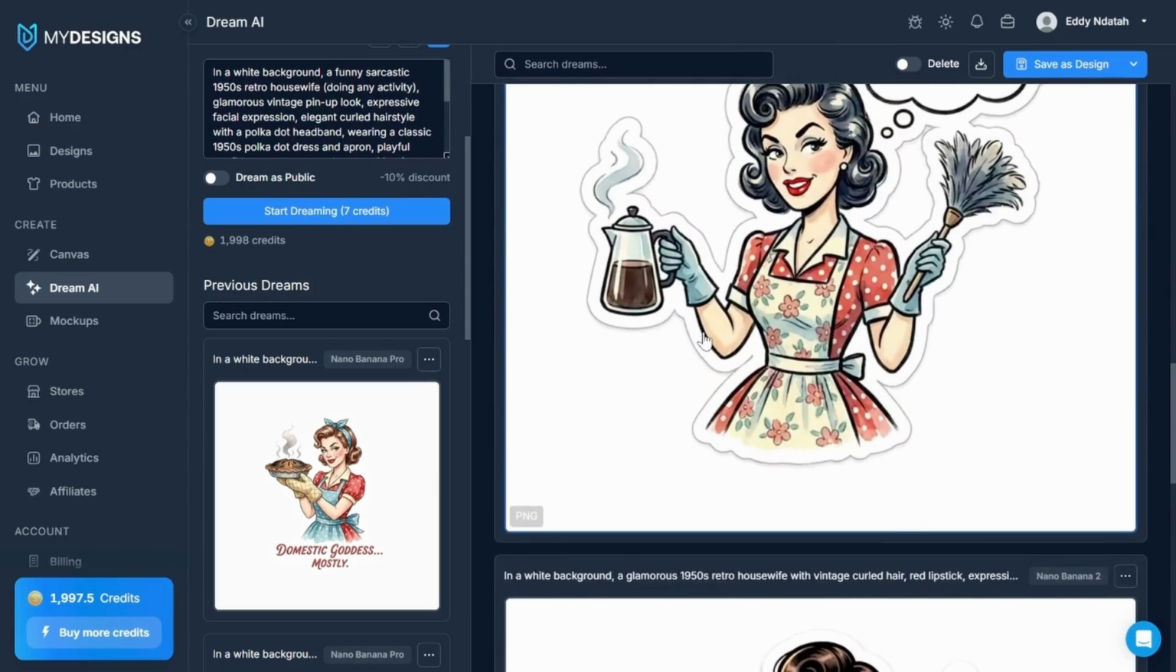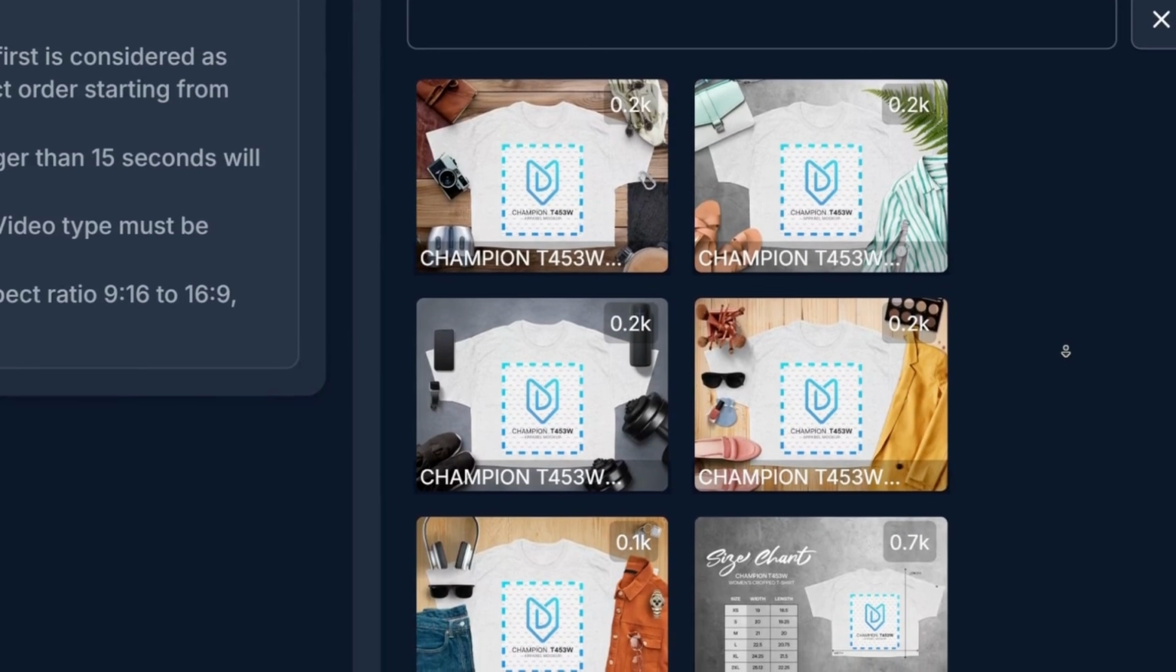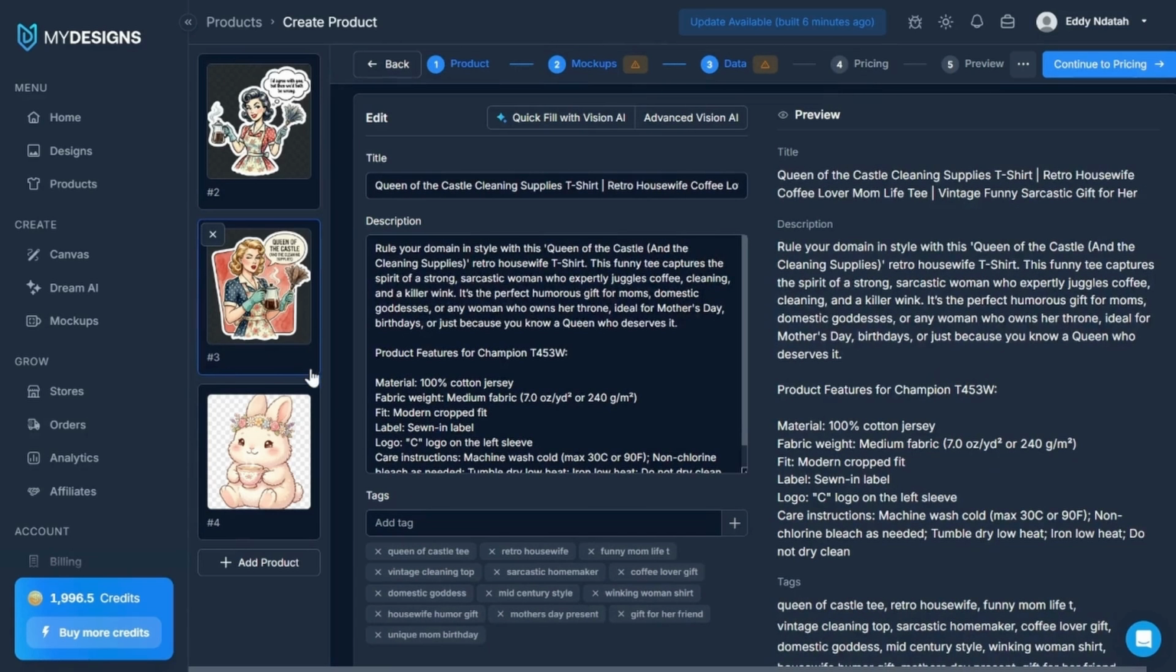What if one platform could handle almost your entire print-on-demand design workflow, from generating original designs and removing backgrounds to enhancing image quality, creating product mockups, and even preparing your Etsy listings, all in one place? Well, that is exactly what caught my attention about MyDesigns.